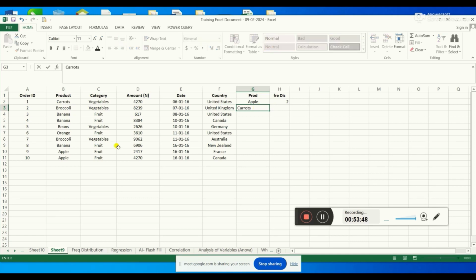Carrot. How many times did they appear on the table? Carrot appears only once, so I'll type 1. So instead of me counting, what happens if I have a very large table with thousands of data? How will I be able to count it manually? The frequency distribution automatically helps you do that.